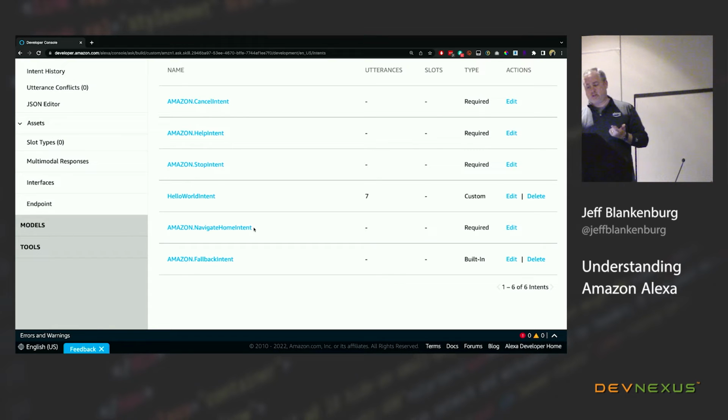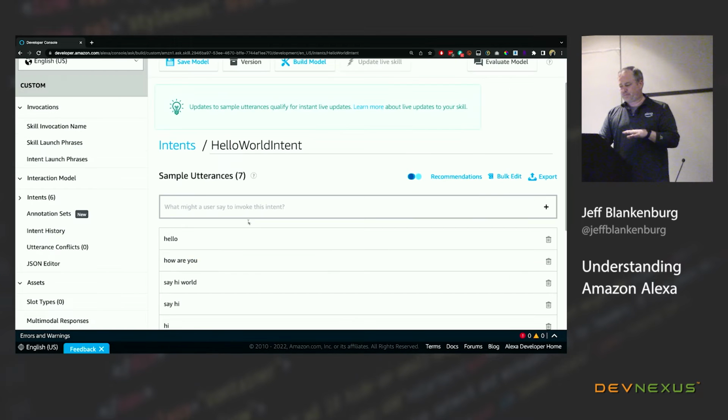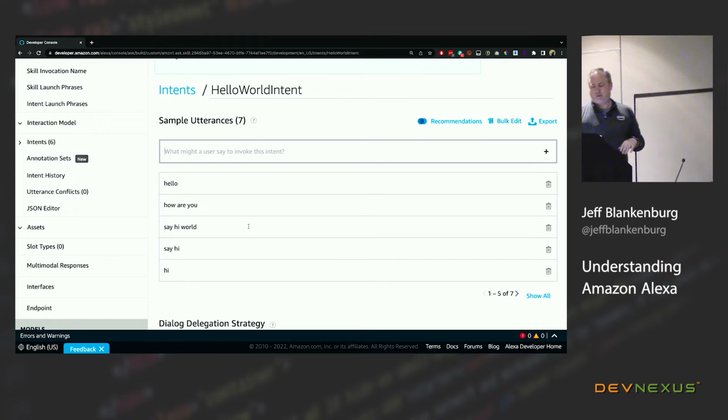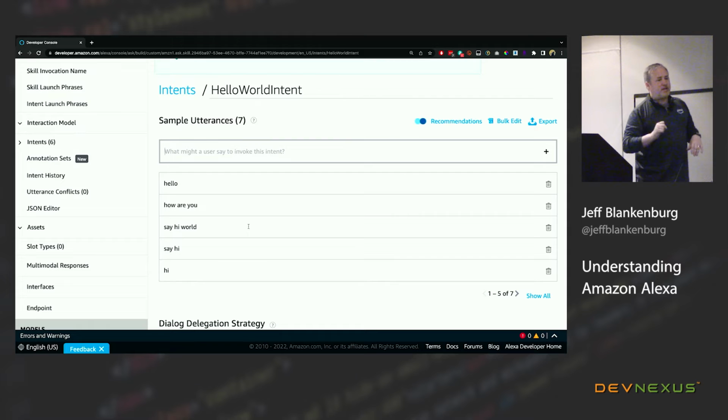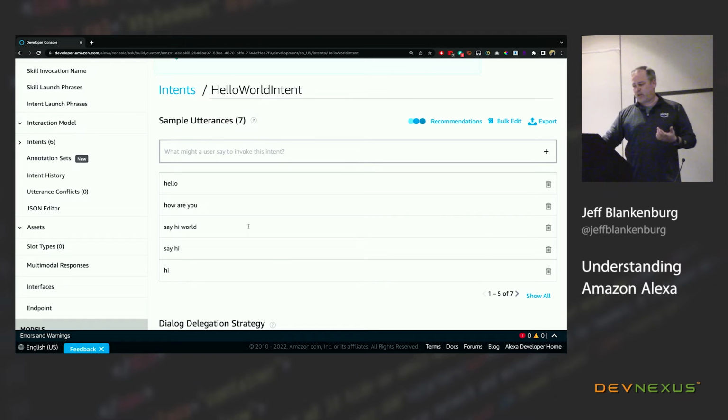I mentioned that for each of these intents, and I'll use the hello world as an example. This is a built-in one. This is what we call a custom intent. I'm going to delete this in a second, or at least edit it. But this is the kinds of intents we would build, right? Play, pause, stop, rewind, all those kinds of things. With these kinds of intents, we have to be very specific about what it is we want them to say. So like with hello world, if someone says hello, or how are you, or say hi world, or say hi, all of those examples, there's more of them too, I think.